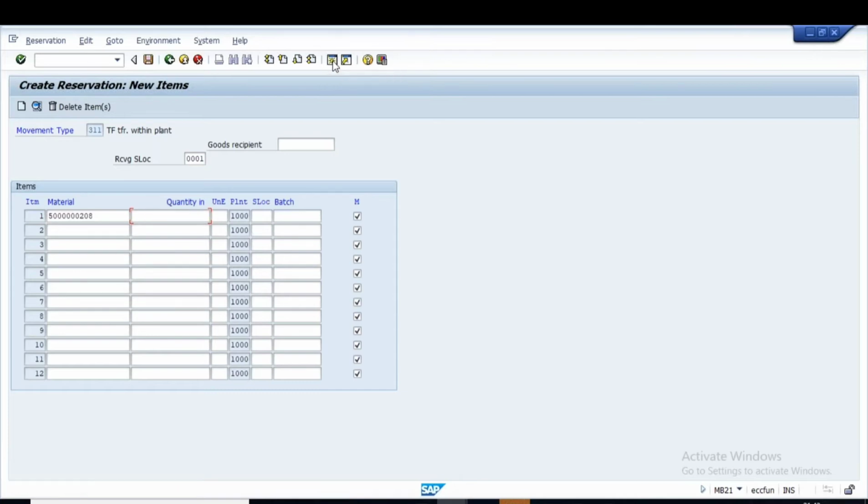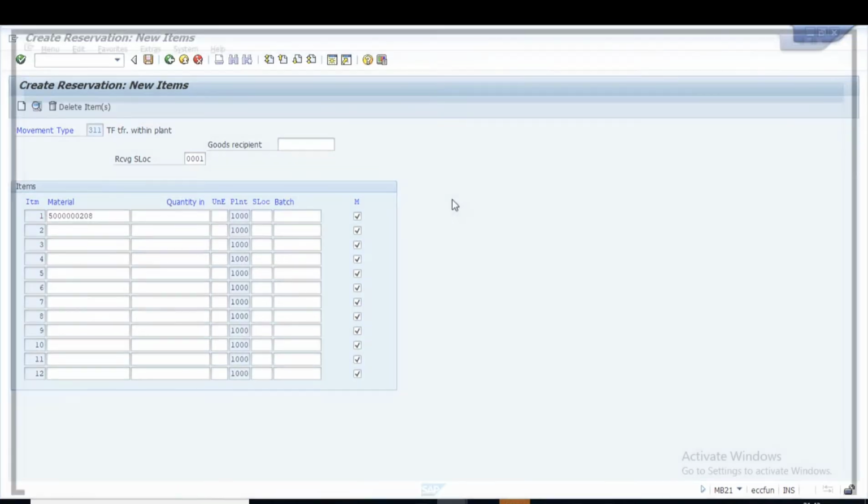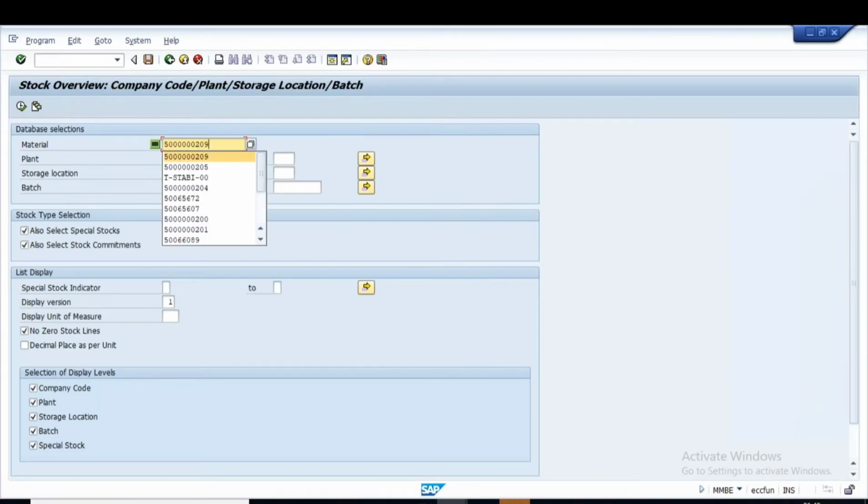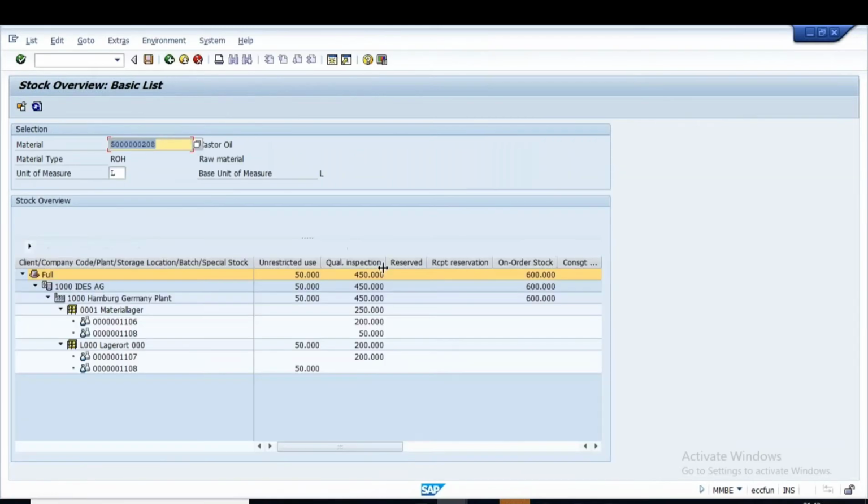Let me open the MMBE transaction because we need batch numbers. 208. Okay. So now let's say I have this 50 liters of stock with this batch number. This I want to move, reserve it to move to storage location 0001. So I'm making a reservation.